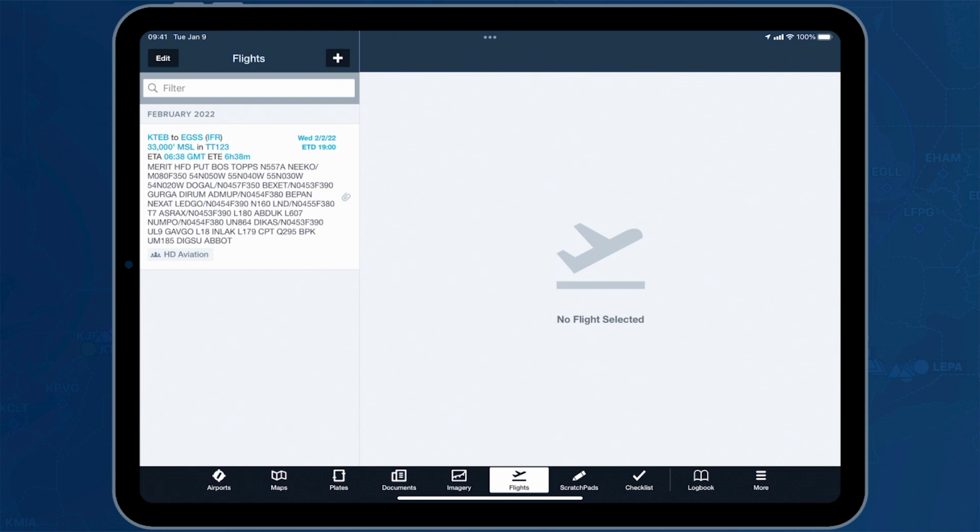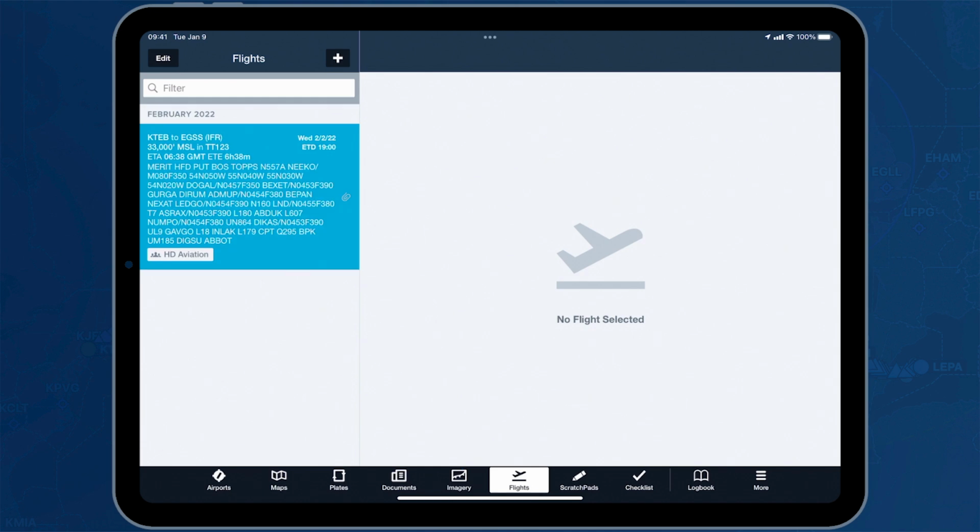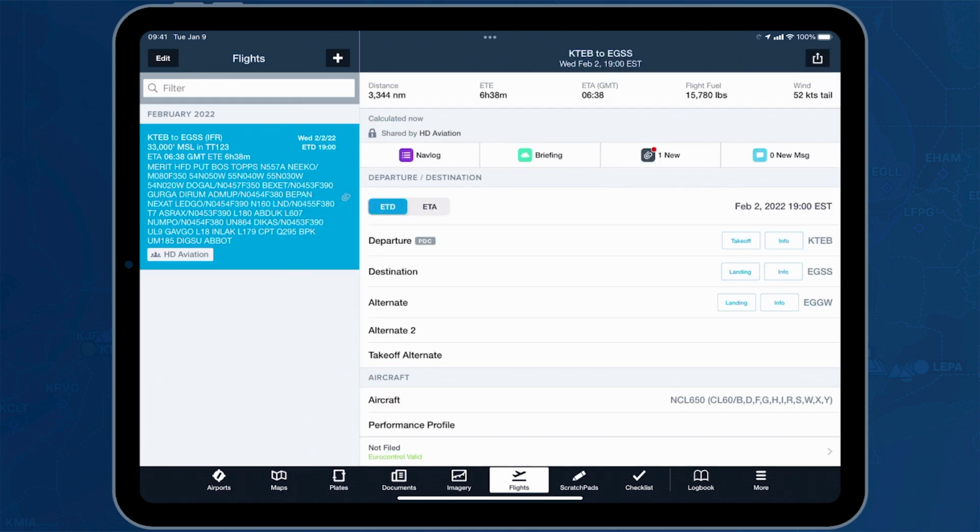All right, so I'm in ForeFlight Mobile now, and I'm on the Flights tab. And you can see this flight has already shown up on my iPad. I've also got an email and everything like that, but I've got it right here in my ForeFlight app. So on the left, you can see that there's a little tag at the bottom of the route string and it says HD Aviation. So that's showing me that my company shared this with me. It's a company flight. If I tap on it, I can take a look and I can see all of the information that was planned.